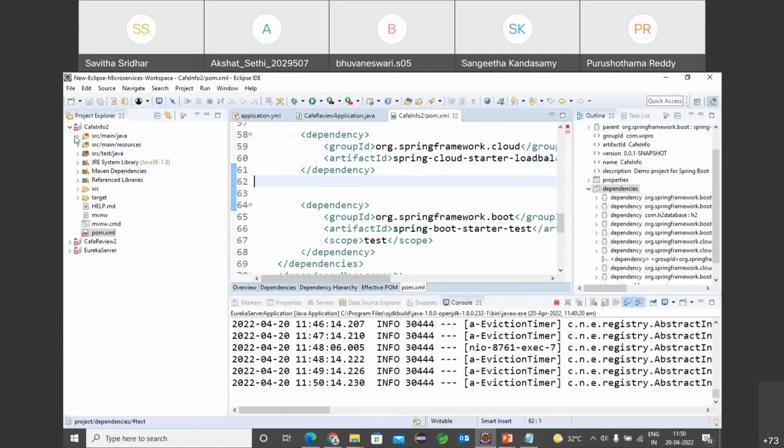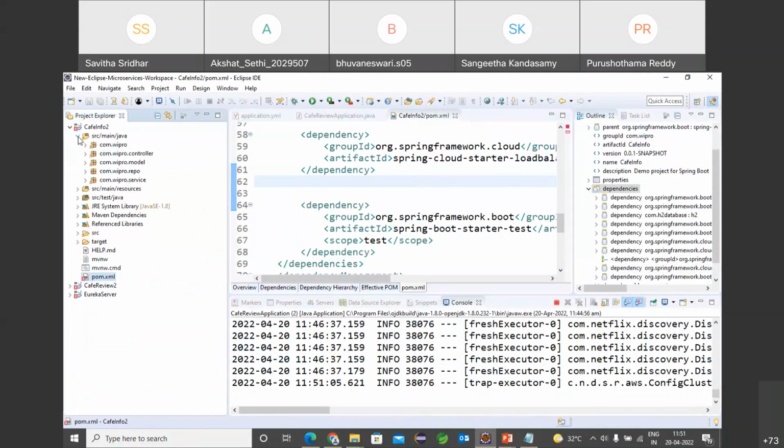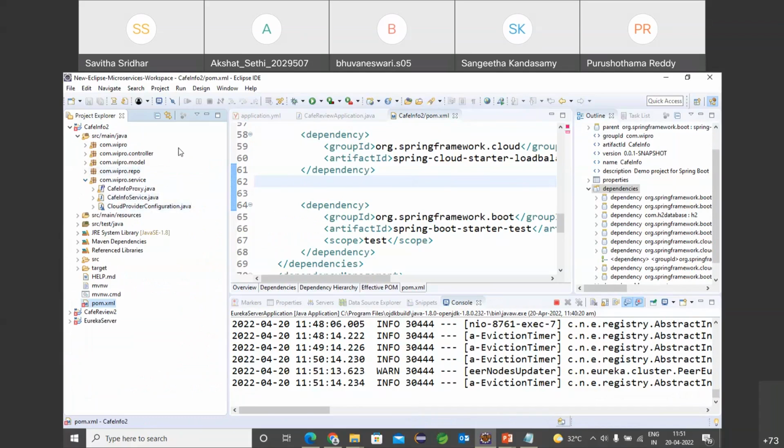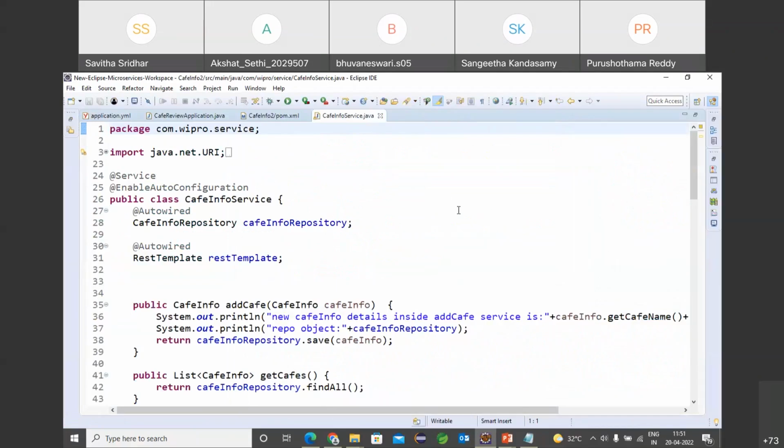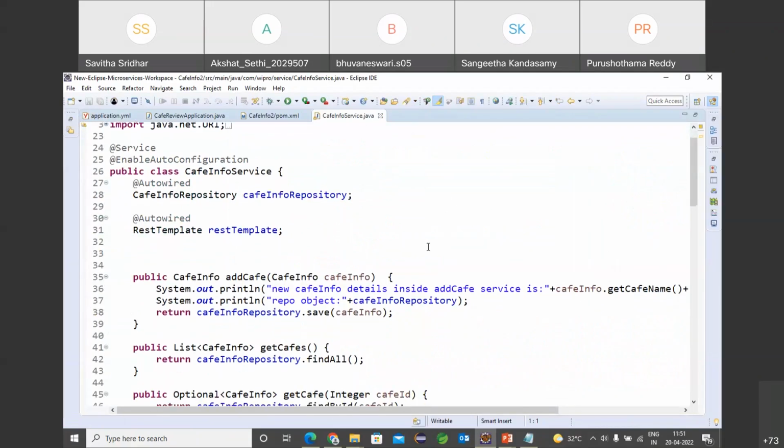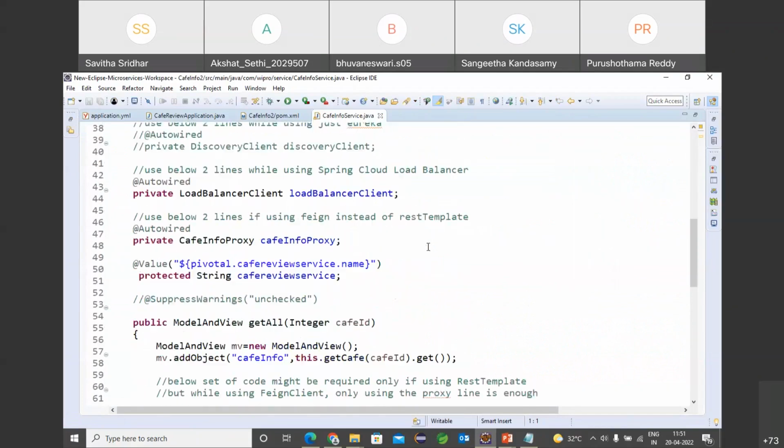Now, step number 2, if you all recollect, if your intention is just to go ahead with the default setting of a load balancer, absolutely no need for you to configure and change the configuration. So assuming that I don't have any other change, I can directly go to my code where I have cafe info service.java. And in cafe info service.java, if you look at it, rest of the code is the same.